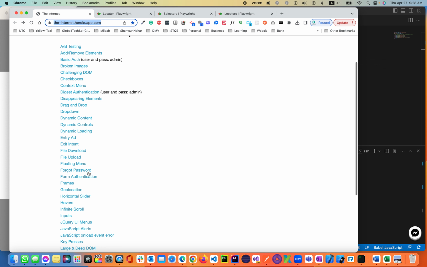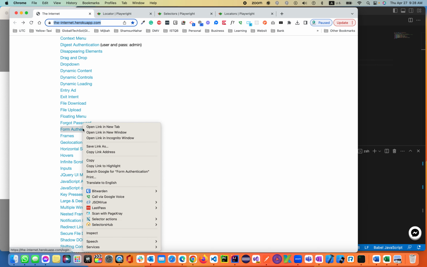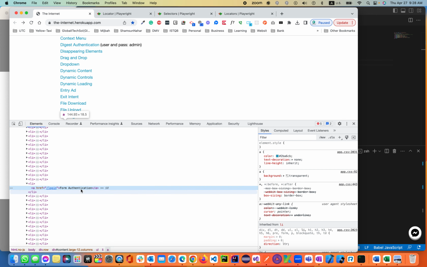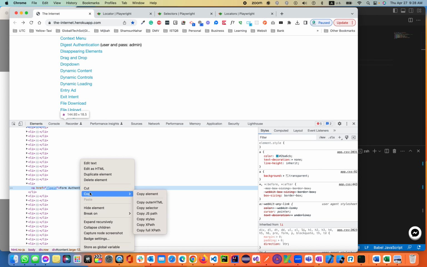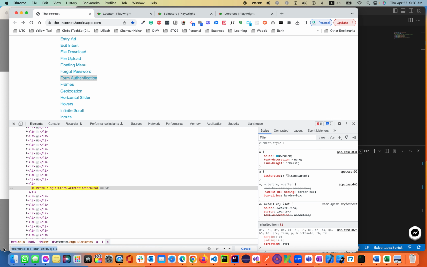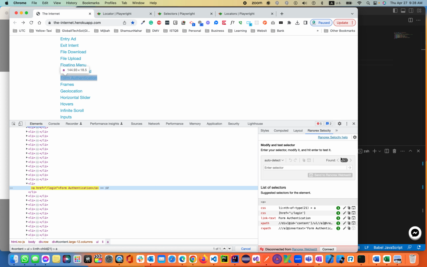Form authentications, right click over here, inspect. There are many ways you can get the CSS locator. Right click on that, copy CSS selector, press Control F and paste it over here. You can see it. Or you can use a plugin called Ranorex Selocity, which will automatically give you a CSS. You can just copy it and paste it in the finder. The same thing, one of one. You have to make sure it is one of one.